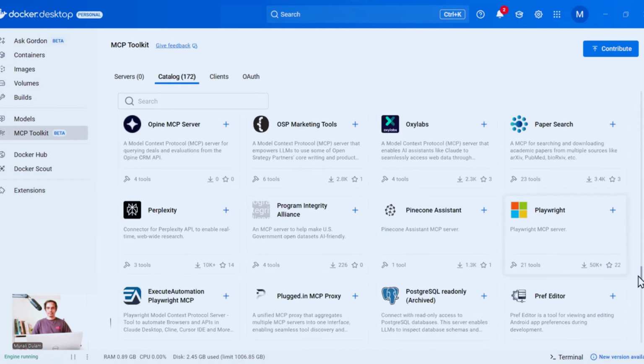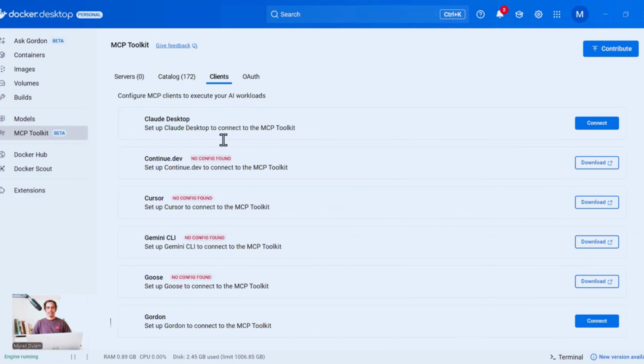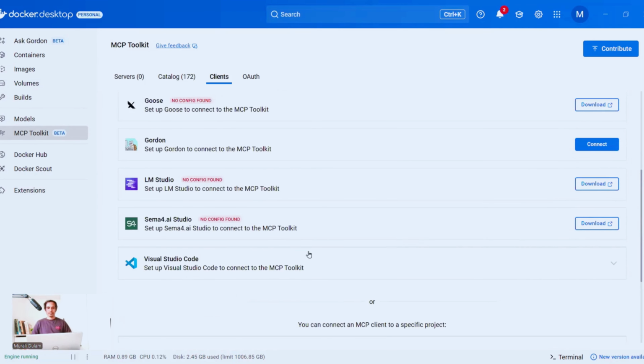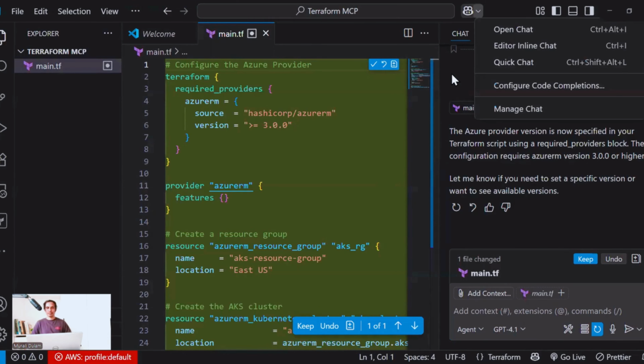Now, next one. And also just see clients, how to connect these tools. So you can use Claude desktop. And currently we are trying to use our Visual Studio Code, because within our Visual Studio Code we already implemented and enabled GitHub Copilot. So we would like to use the same thing. So let us see that.